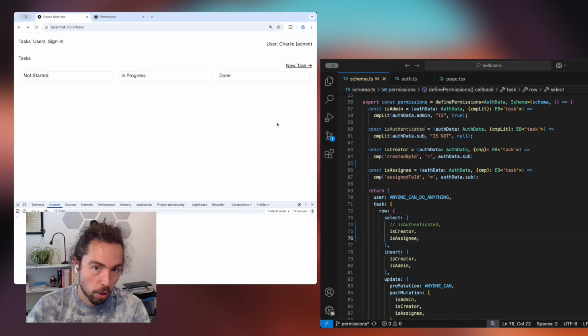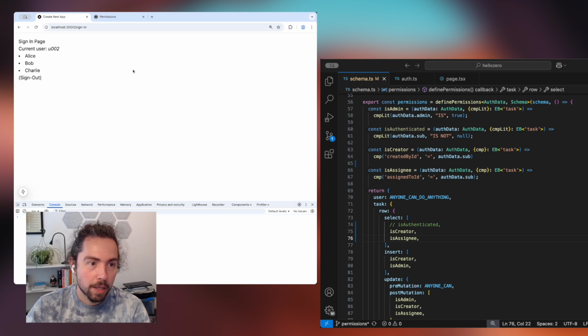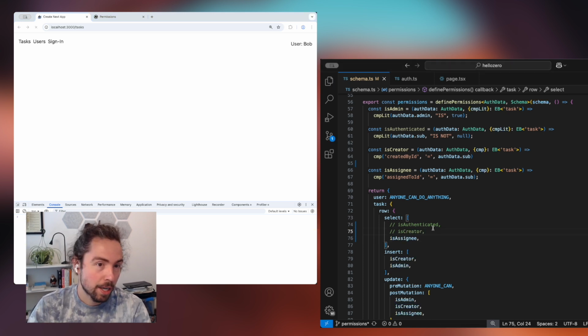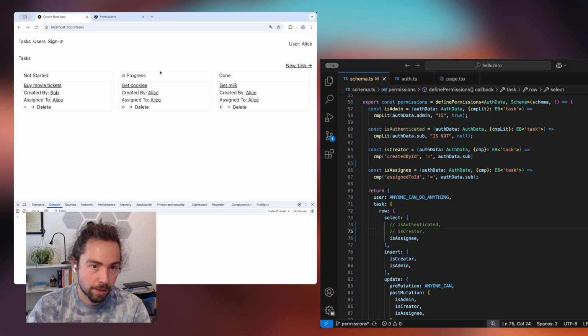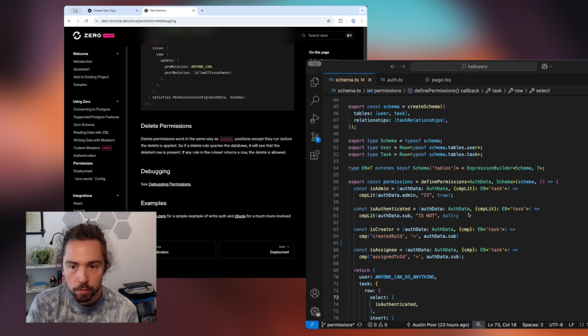nothing shows up even though Charlie's an admin. Alice can see all of the Alice tasks, but not that one Bob only task. And Bob can see all the Bob tasks. We could take off creator and just want to see the tasks assigned to you. Here's what that would look like. Alice has these. So yeah, that's about it. Give it a try, play around with it. Don't be afraid to toggle things on and off, create more permission types, see what does what.